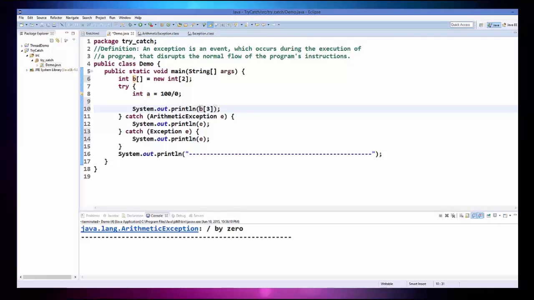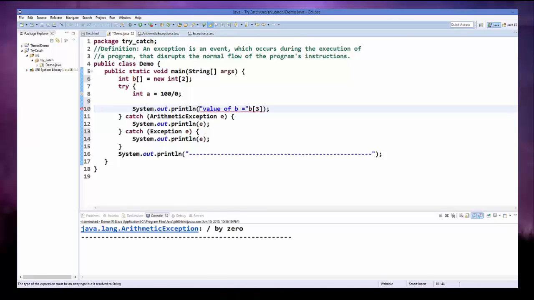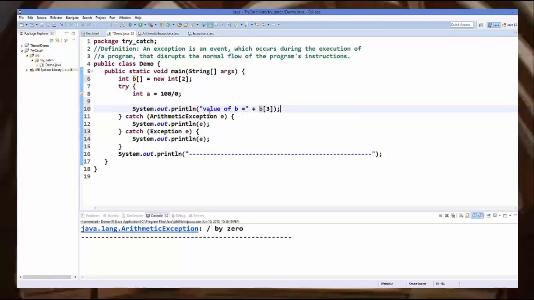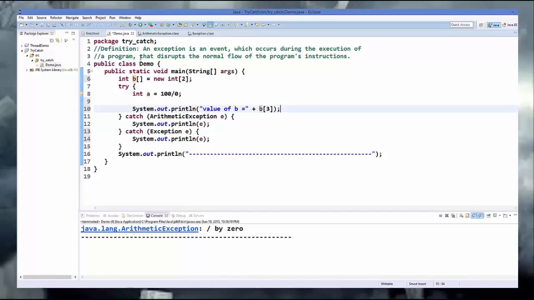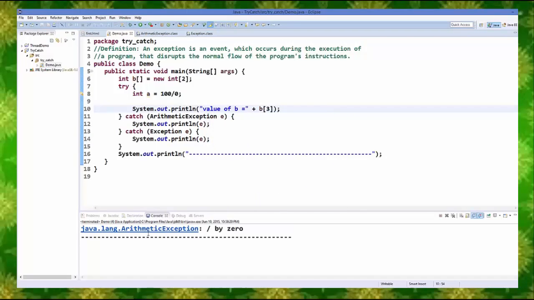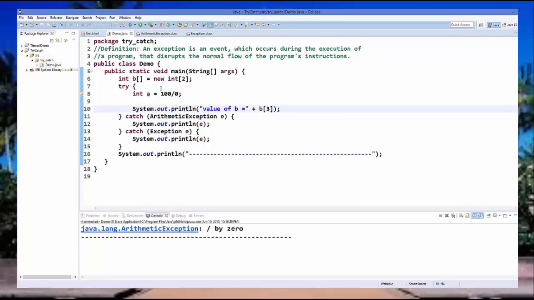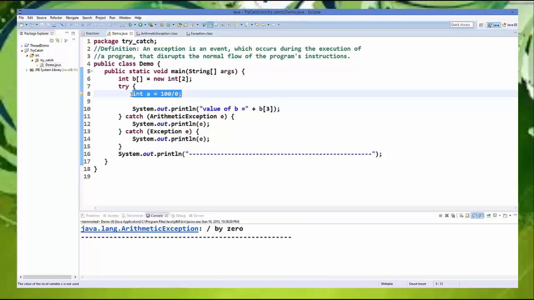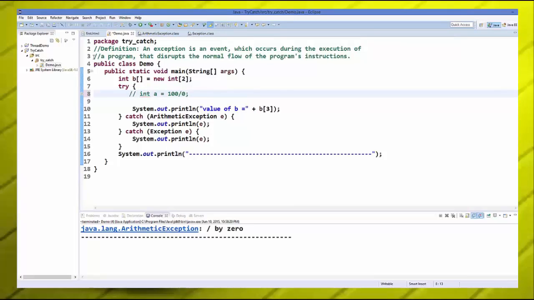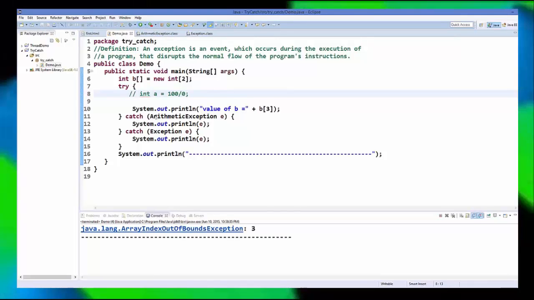Okay, and I'm just going to write plus. Okay, this I want to execute. Now let's see what happens. I'm going to save this program and run it, and it's going to give me this arithmetic exception once again due to this line. So let me comment this line for now, and let me save this once again and run the program once again.